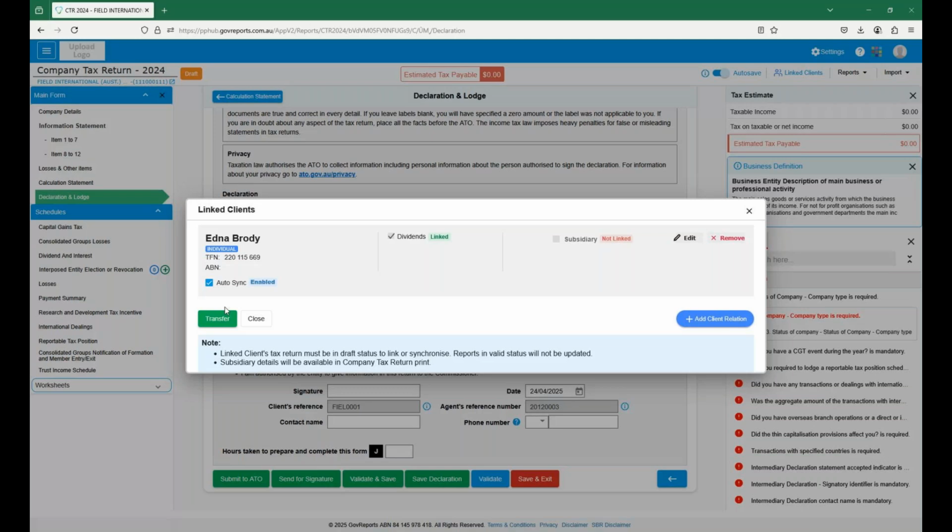No, you can't do that on the client linking. But for example, if it is a statement of distribution and the client is not available in your GovReports account, you can manually add the beneficiaries even though they are not in your client list. But client relationship requires the client to be within GovReports. Okay.